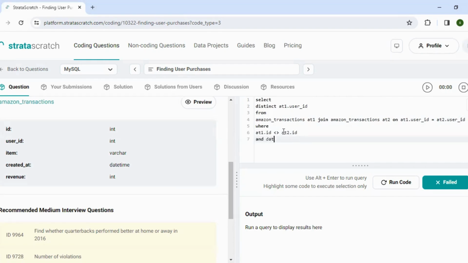So for that, I'll use the SQL function date diff. The syntax is date diff, date 1 and date 2. This will give the difference between date 1 and date 2, date 1 minus date 2, in number of days. So I'll write it as A2.created at and A1.created at between 0 and 7. So this should work.